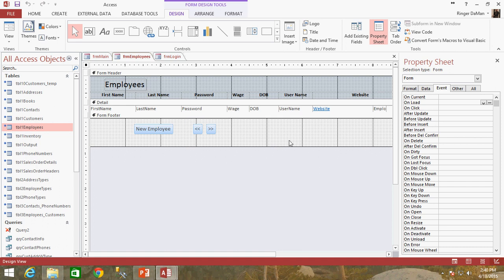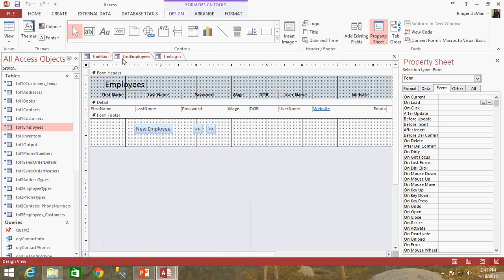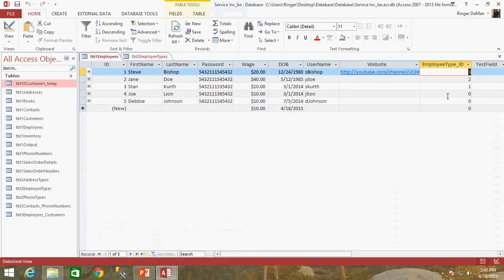Whatever sensitive information might be contained on this form should really only be available to somebody who is administering the database, somebody who should be doing the new user account creation and changing passwords and that sort of thing. So we only want administrators to be able to see that particular form. We're going to make sure that employee types of 3 are the only ones that are able to see this employees form.